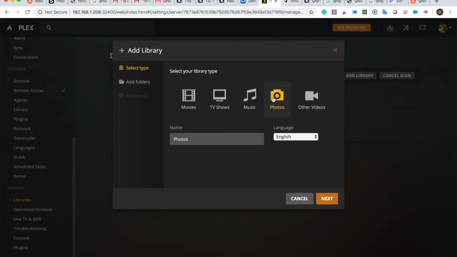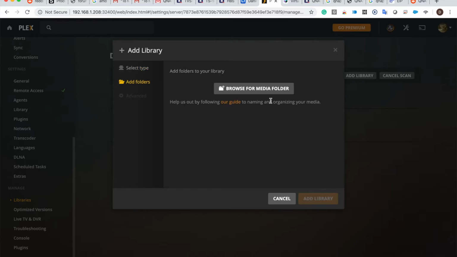So you can add movies, TV shows, music, photos. I'm in the process of adding photos right now, but if you want to add photos, you would just click on it and click Next and click Browse Media Folder.